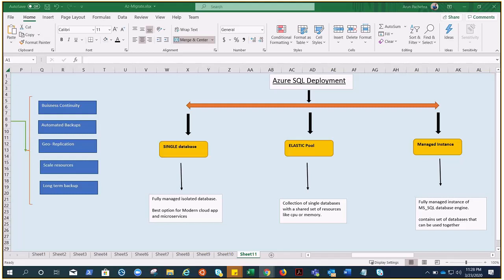Then you have Elastic Pool. Elastic Pool is a collection of single databases with a shared set of resources such as CPU or memory. And a single database can be moved in or out of the Elastic Pool. The movement is allowed. You can get into the Elastic Pool, you can get out of the Elastic Pool and act as a single database. Then you have another resource, managed instance.